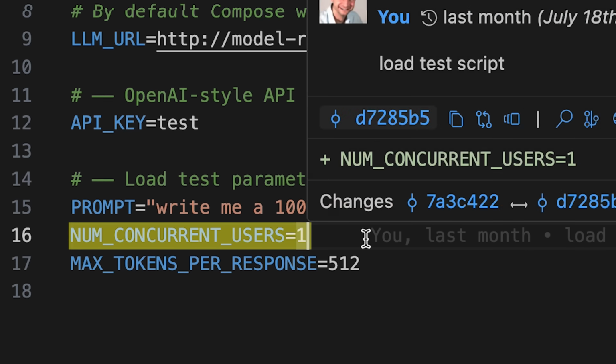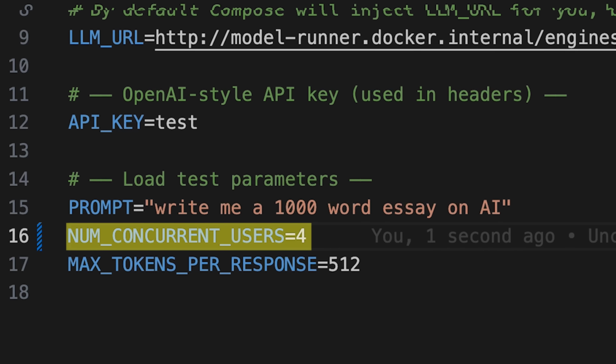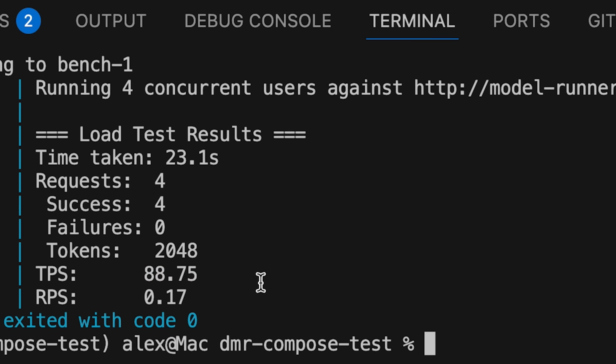Now I can also set this to concurrent users of 4. So now I'm going to issue 4 requests simultaneously. And I'm getting to why that's important for software developers. But I just want to show you this right here. We're now up to 88 tokens per second. So the requests are not being queued like they are in LM Studio. There is some parallel processing going on here. Not that much, but that's where the next technology comes in handy.